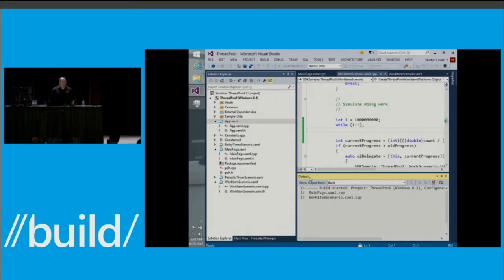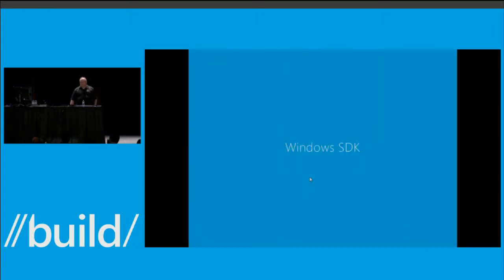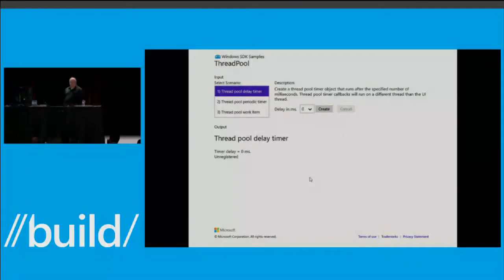Now, I was talking to the PM who owns the thread pool last night, and he had said to me, don't tell them to write bad code on the background thread. And of course, you shouldn't write bad code on the background thread either. But if you're going to write bad code somewhere, please put an async operation on the background thread.